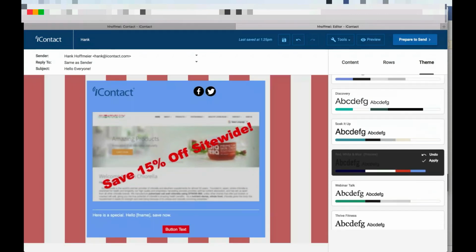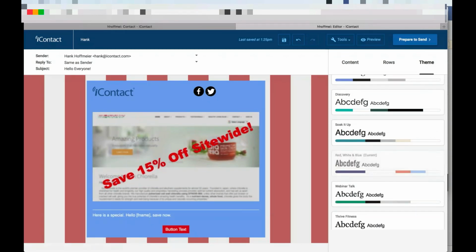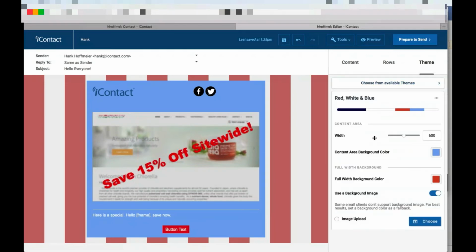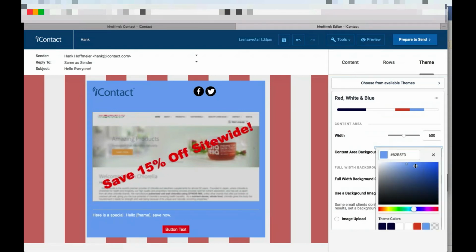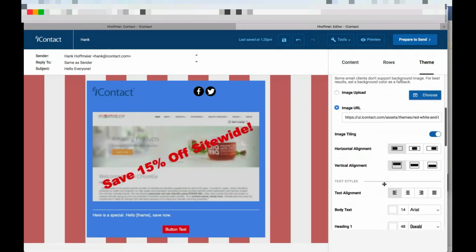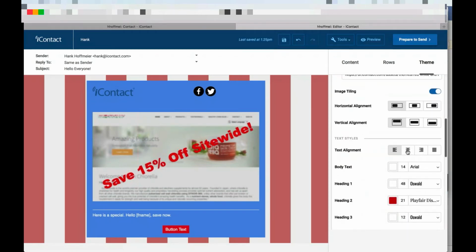I always like this one here because it has a lot of background and a lot of different colors. What I can do is apply this. And what's great about this is I can actually go in and start making some changes and save it as my own theme, right? I can say the background color, I don't want it to be that light, I want it to be darker. Let's see, the text alignment, I want it to be centered.